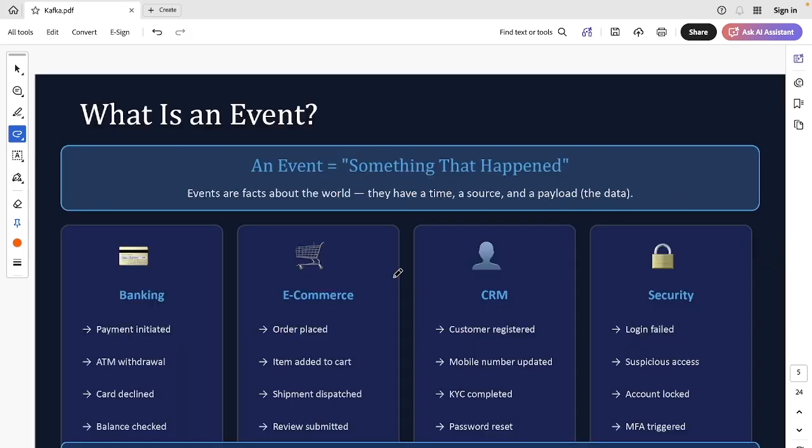Now, Kafka is built around one very important concept that is called event. So, an event simply means that something has happened. For example, in banking, a payment was initiated. That's an event. Somebody withdraws from an ATM, or ATM withdrawal is an event. A card transaction got declined. That's an event. Customer checks the balance. That's an event. All these are events.